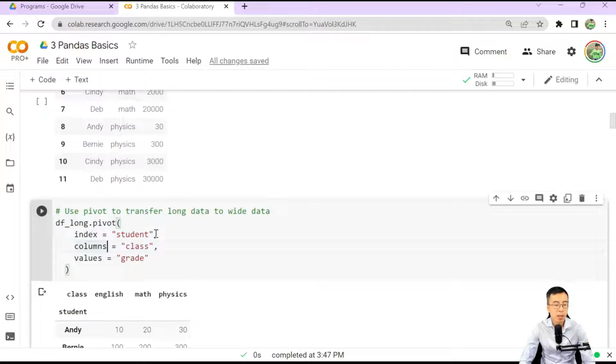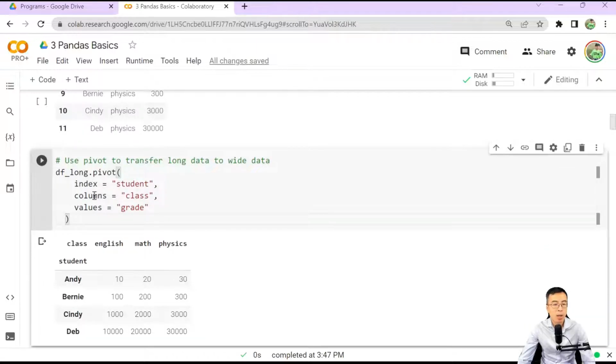And the second argument is columns, where you specify the categories, in this case, the different classes the student have taken. And the third argument is values, where you specify the values of those categories, in this case, student grade received from each class. As you can see, by using the pivot function on the long format data, the data has been transformed back from long format to wide format.